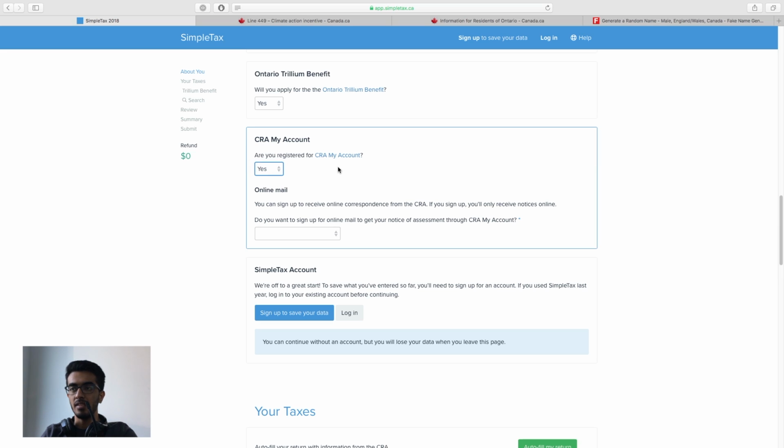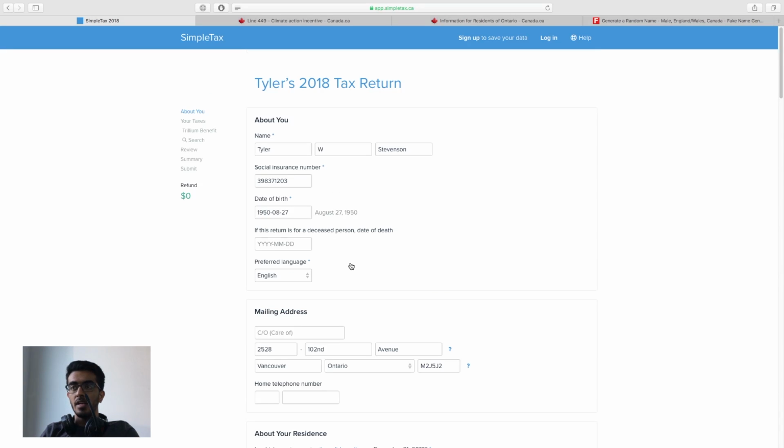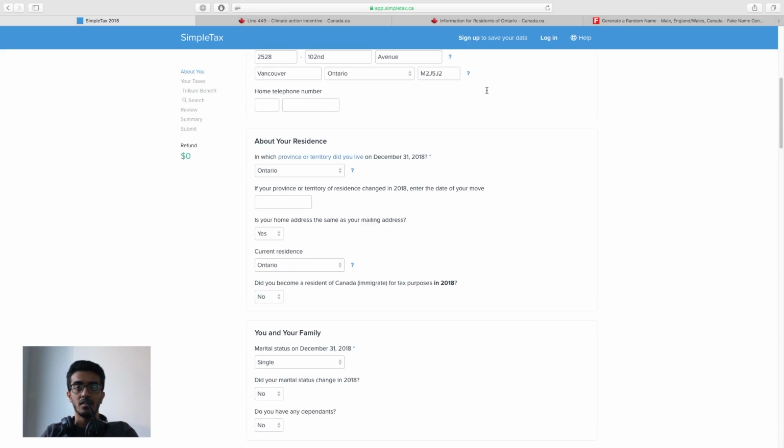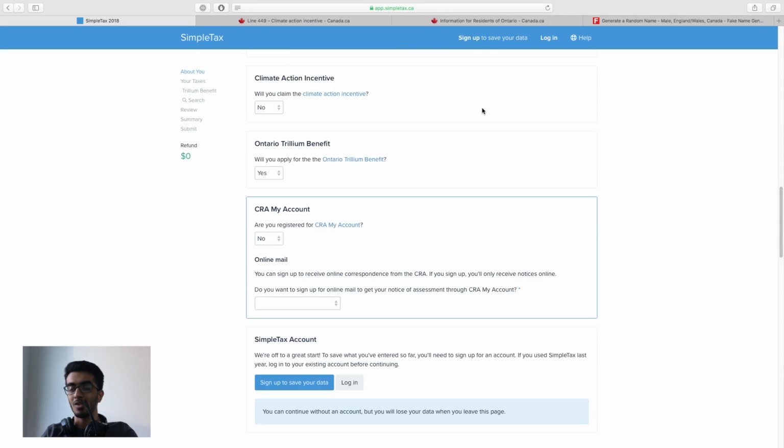Once you click yes, you have the option to import all the data from the My CRA account, but let's say no for now. Alright, so all of Tyler's basic tax return information is filled in. Now let's get into the actual tax return.